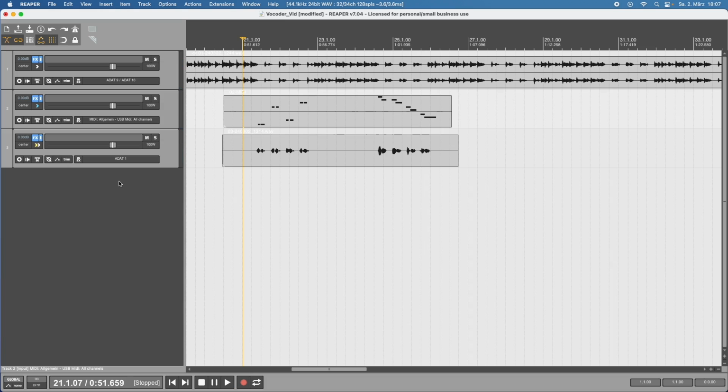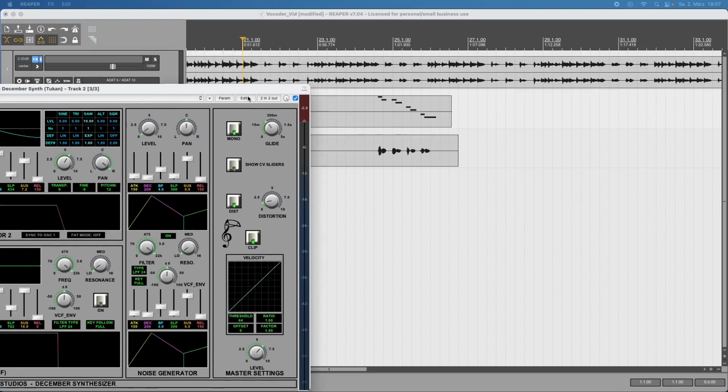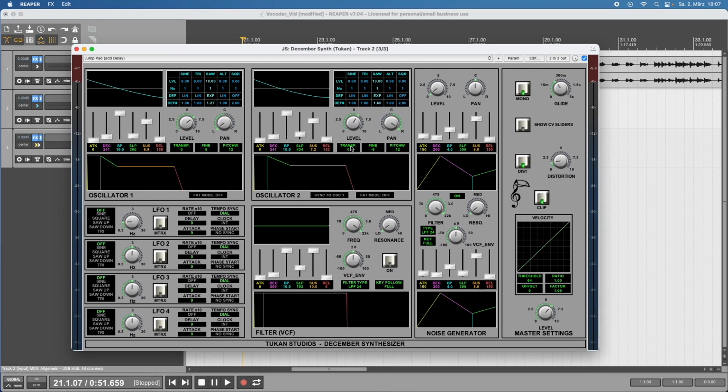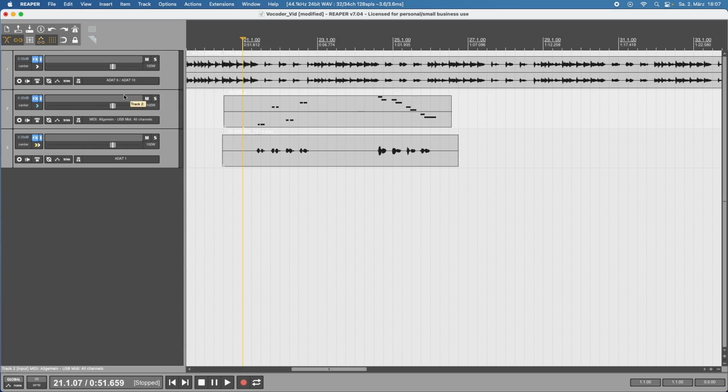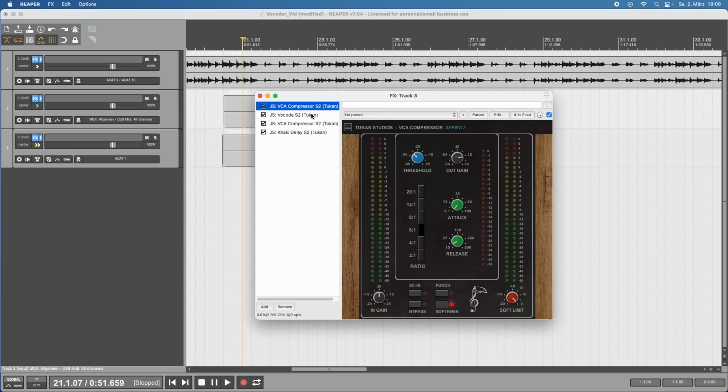So now let's see what I did there. I had this synthesizer here, and I just used the preset jump pad, but I made this a mono synth and gave it some glide. And now let's see the chain for the vocals track.